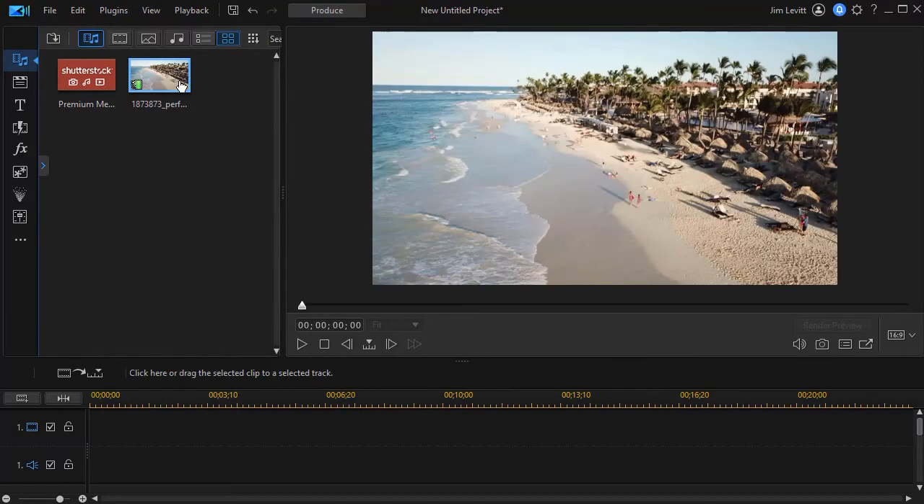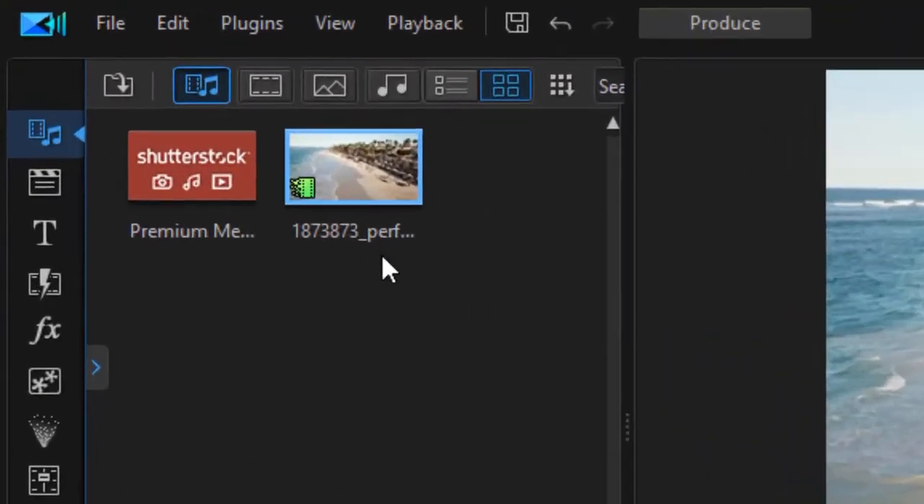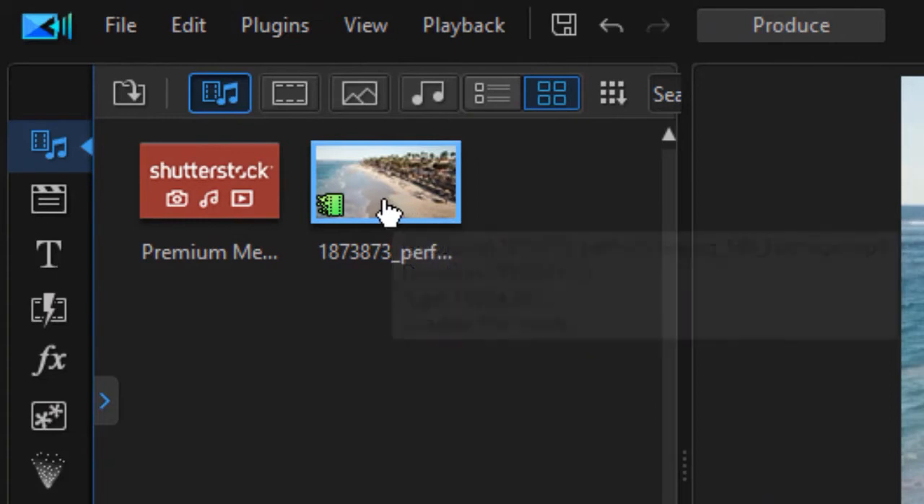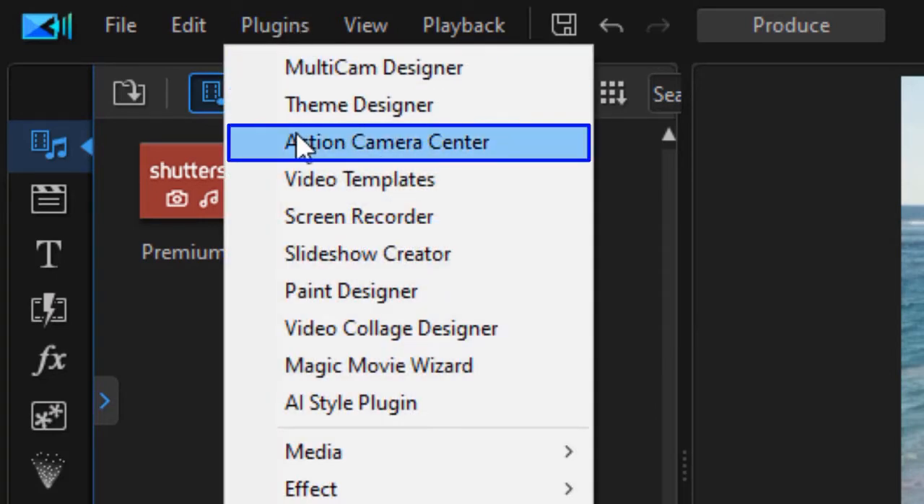And in the media room, we're going to use method number 2. Method 2, you have to start in the media room. You do not put your media to start with on the timeline. Once I have it highlighted in the media room, I simply click on the plugins menu at the very top and choose Action Camera Center.